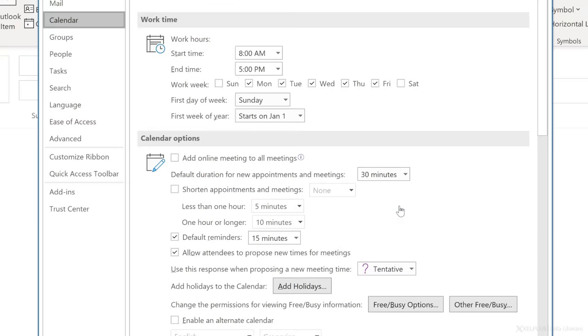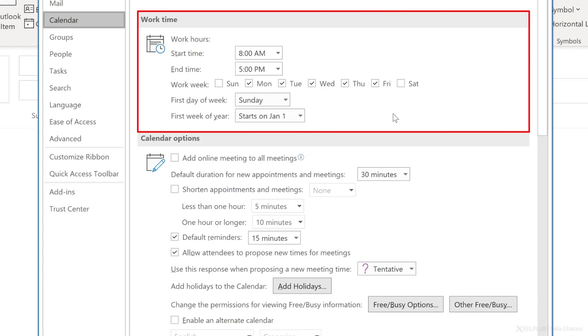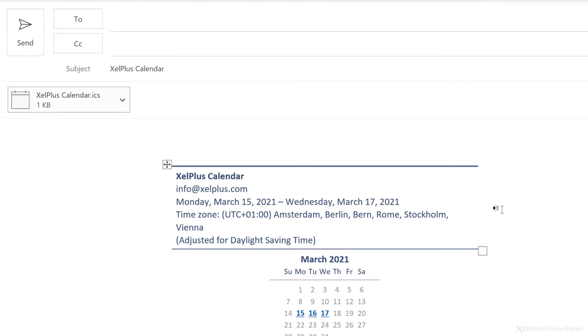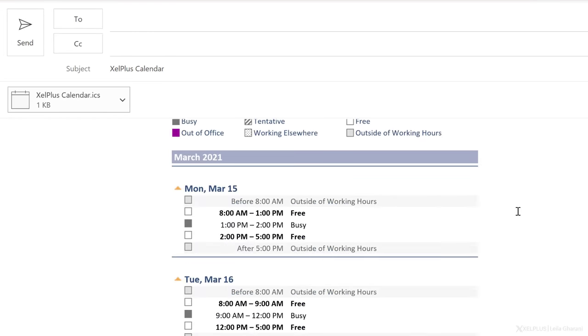You can set your working hours in the calendar Outlook options by clicking on Set Working Hours. When you're done, just click on OK, and it's going to insert your calendar into the email. Now you can send this off, and the other person gets a full overview and can easily pick a date.